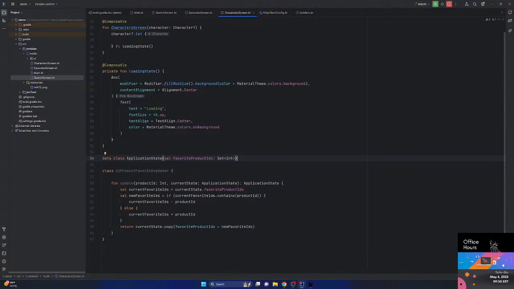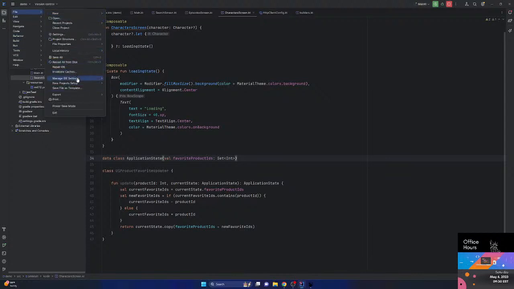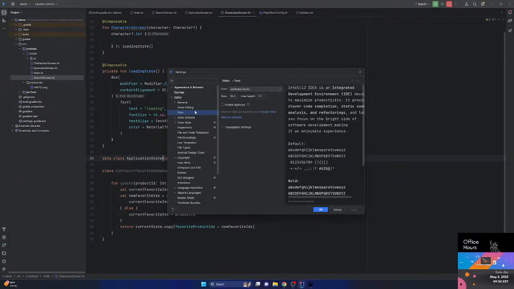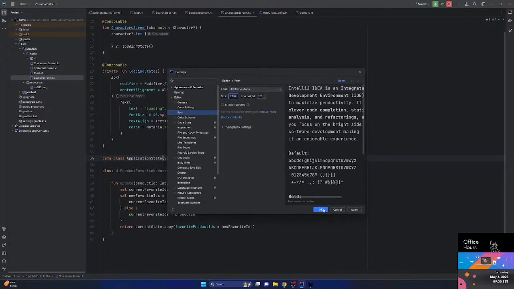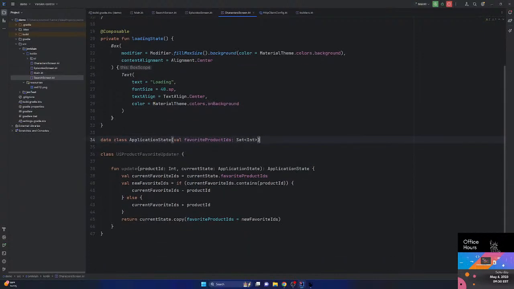Let me also update this. Where would our settings be? Okay. Sorry, settings, font. Let's go with like 22. Is that any better? Okay. Hopefully that's a little bit better for you.